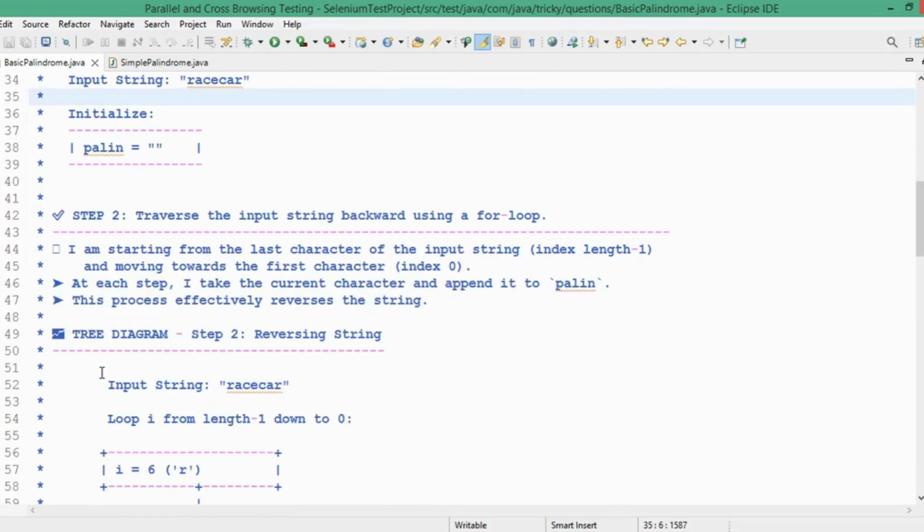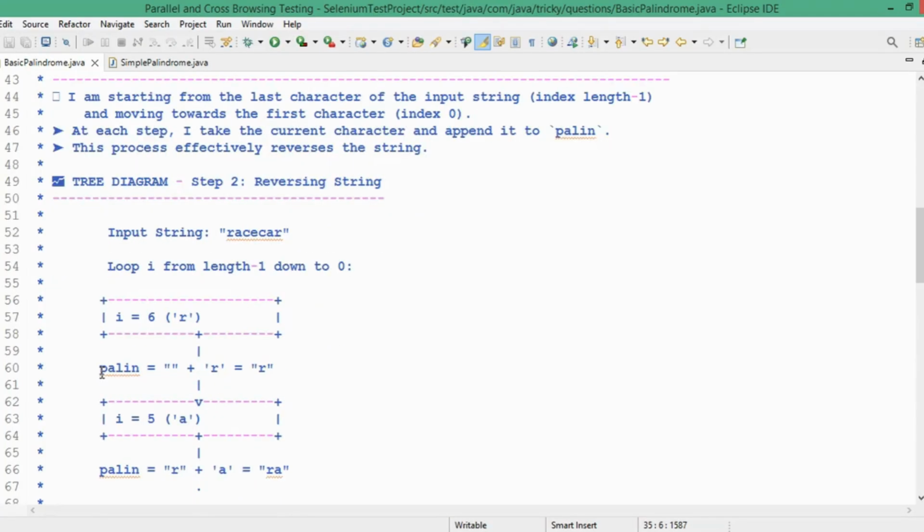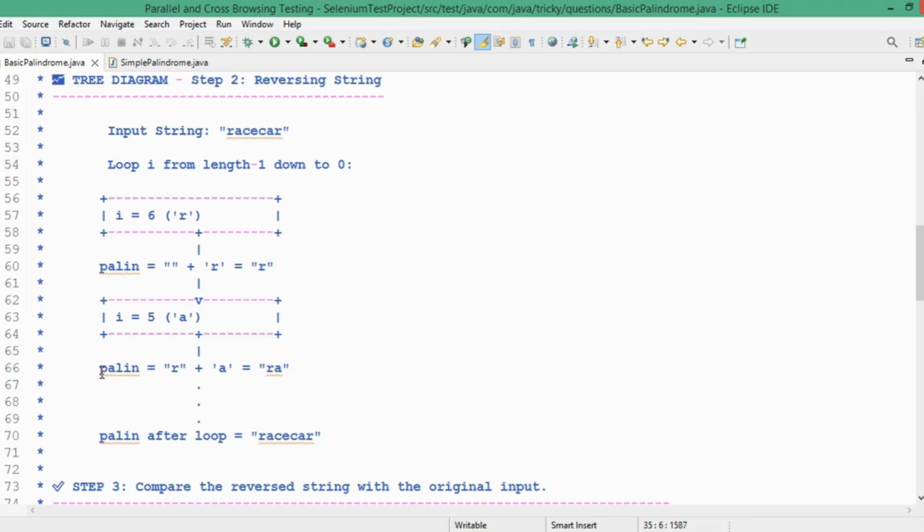In step 2, I'm going to traverse the input string backward using a for loop. I'm starting from the last character of the input string, index length minus 1, and moving towards the first character, index 0. At each step, I take the current character and append it to palin. This process effectively reverses the string. If you observe this diagram, we're reversing a string.